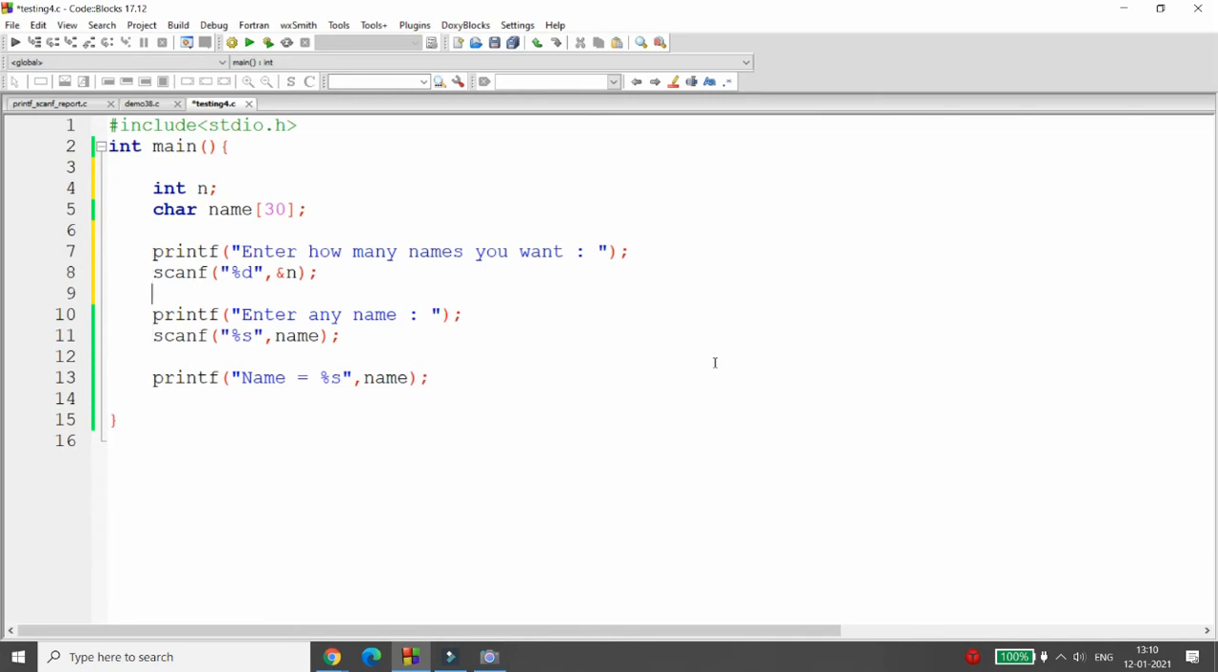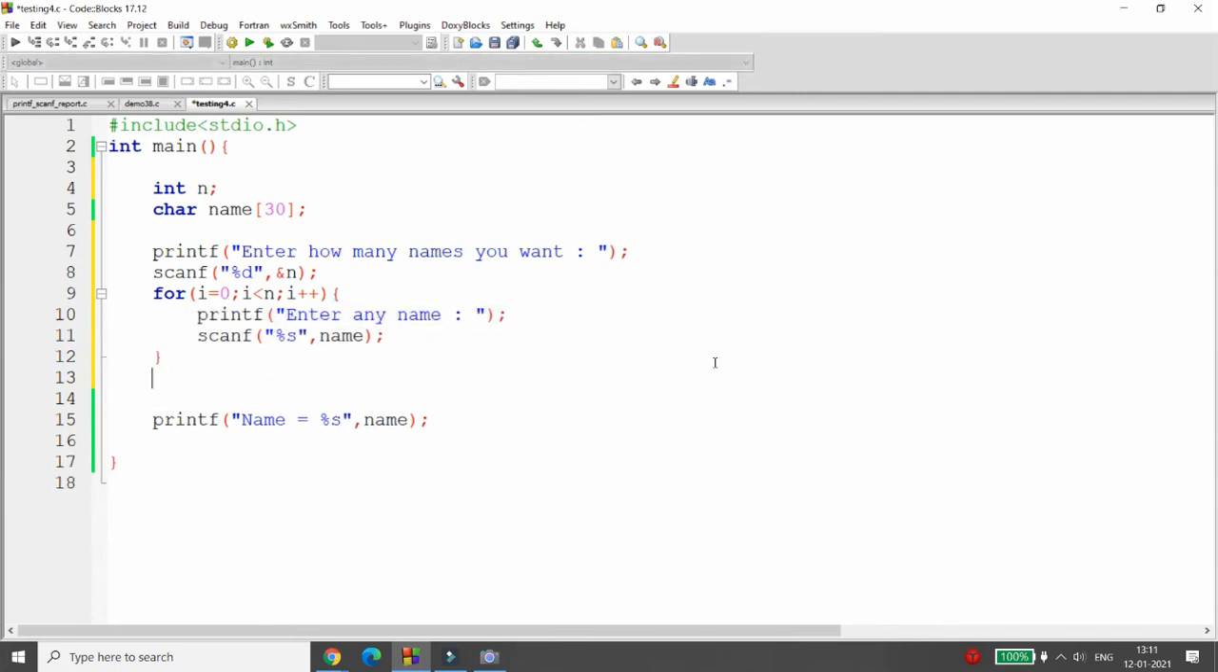So for that particular thing, we can write the loop over here, i equal to 0, i less than n, i plus plus. So what we can do over here? Simple. We can simply print the same thing in a loop, that is i less than n, i plus plus. But remember students, whenever you are writing name of 30, it means it is one string, so it is one array, right?